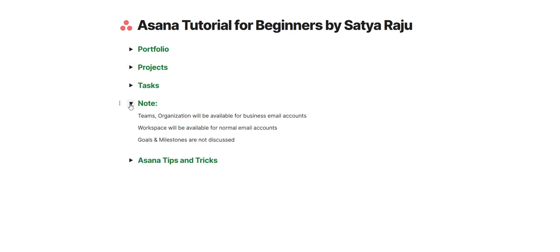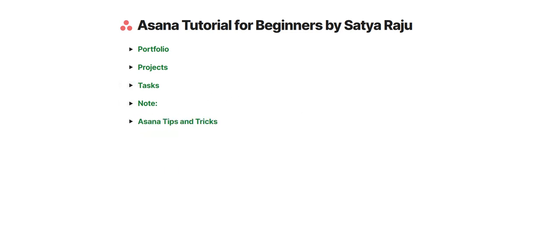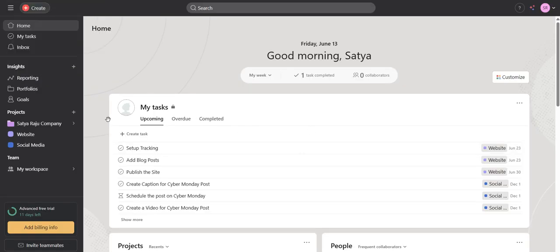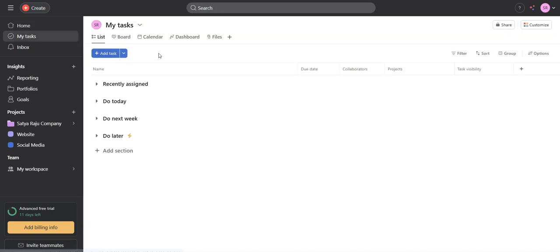So let me show you how you can easily get started with Asana through my Asana account. As you can see, I'm here inside my Asana account. You can see the navigation on the left, a search bar here, and an account here showing my workspace. This is the Home tab, and there is a My Tasks tab where you can see all your assigned tasks, the recently assigned ones based on due dates and all that.